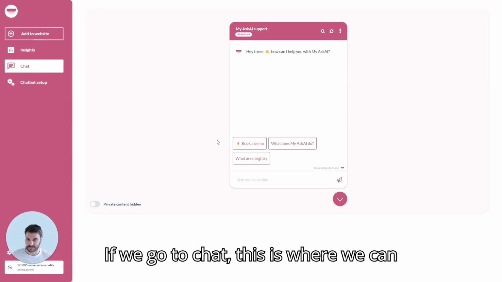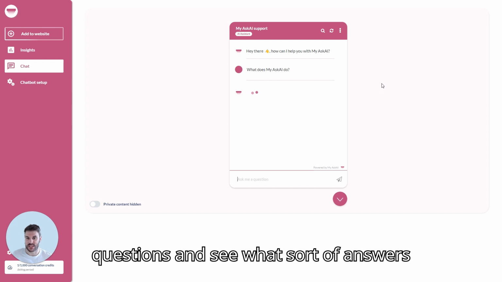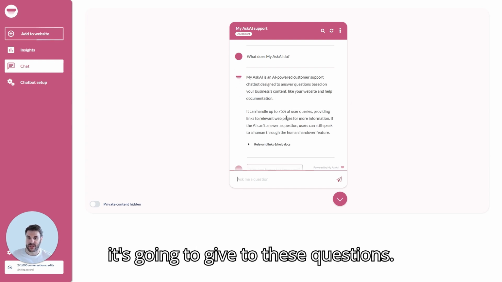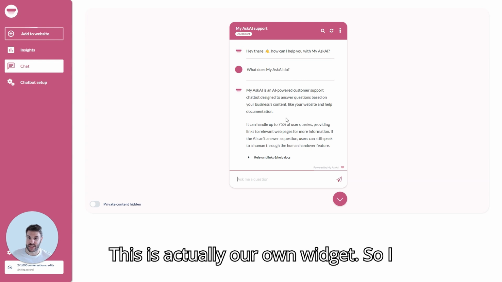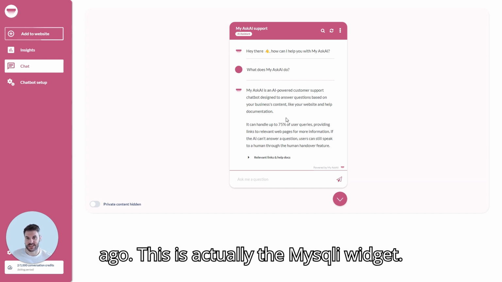If we go to chat, this is where we can test out our AskAI. We can ask it questions and see what sort of answers it's going to give. This is actually our own widget. I showed you the Intercom widget a second ago. This is actually the AskAI widget.